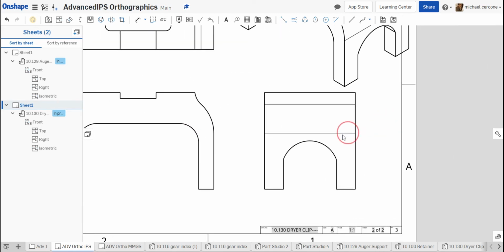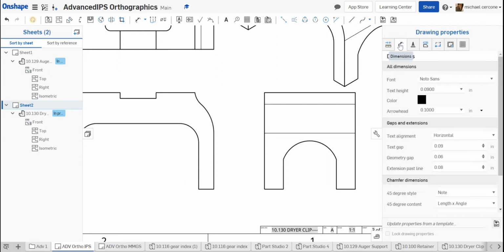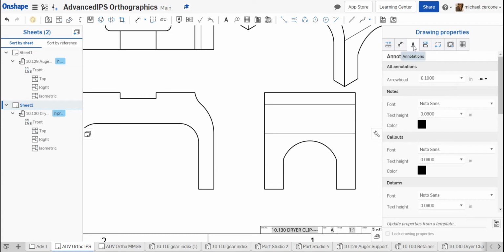Other things that I talked about today was formatting. So your units should either be in inches or millimeters, depending on what unit these are designed in. Your precision, 2 decimal places. Switch to dimensions. Your text height is 0.09, your arrowhead 0.1. And switch to annotations, change the arrowhead again to 0.1, and then the text height to 0.09.